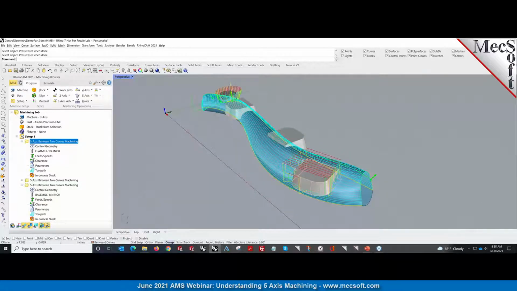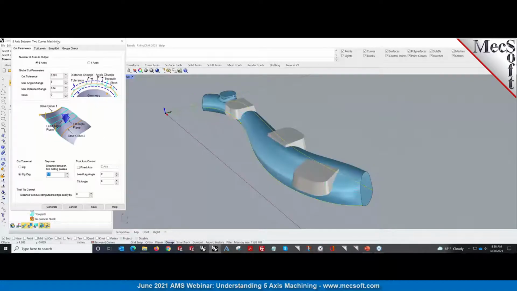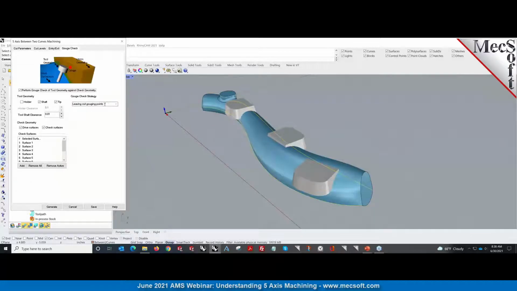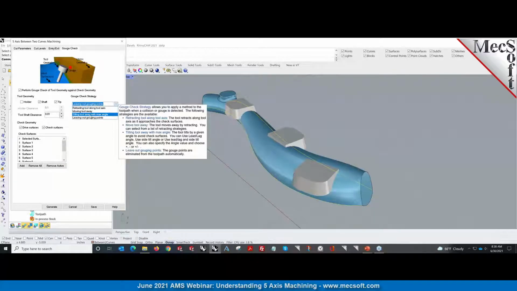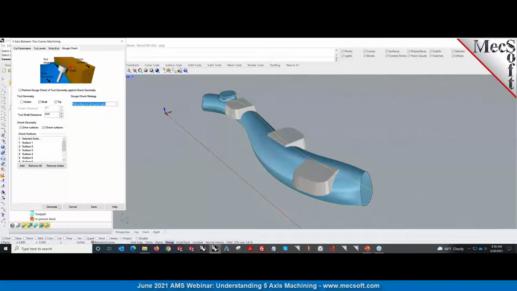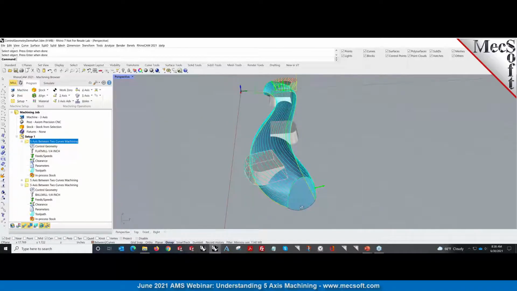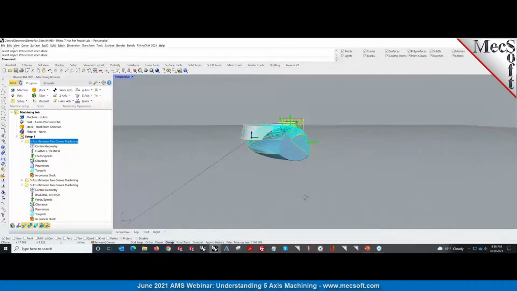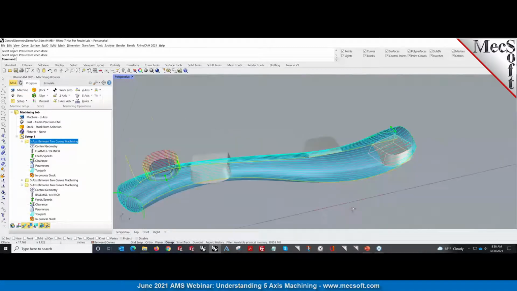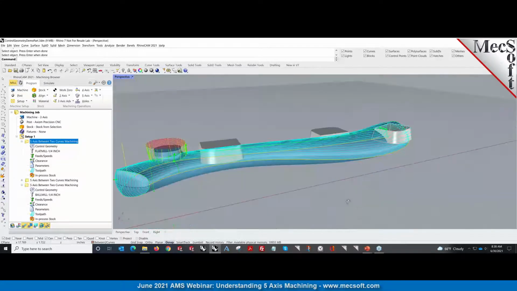And the other thing I can do is, if you don't like the way it picks up over that control geometry, I can go back in there and change my gouge check strategy to actually retract along the tool axis. That might give you a better toolpath and a lot less vibrations in the tool. So here, basically, we're moving up above that surface and avoiding it completely.